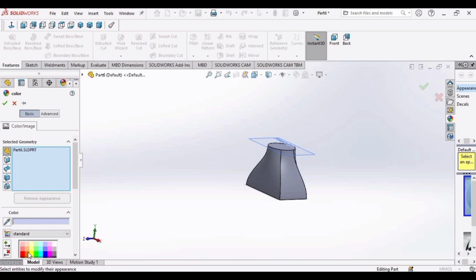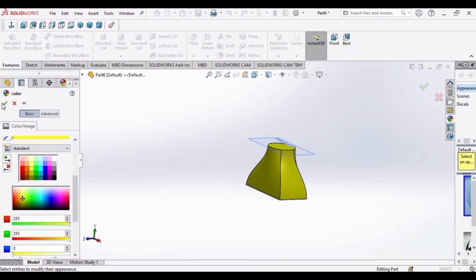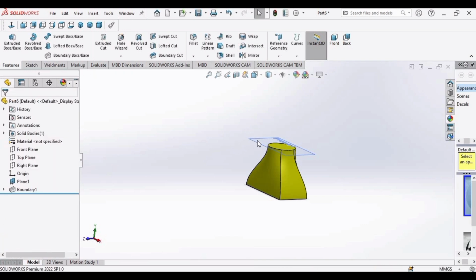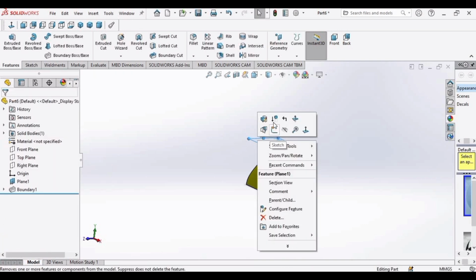Now in this tutorial we have learned that we can achieve similar profiles using lofted boss and boundary boss, and we have learned about some of the parameters of the boundary boss base command and how we can use them. Okay, I have changed the appearance of the part meanwhile, and let's hide this plane.